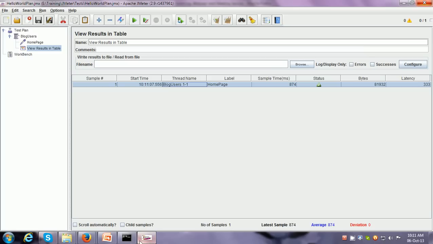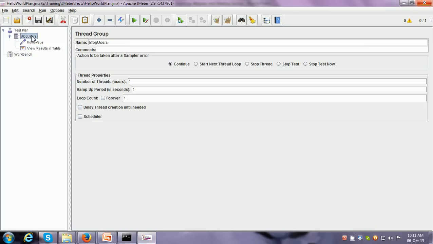Okay, so let me make it just a little bit more complicated. What I'm going to do is here I had put one thread, and here the loop count is 1. What is the meaning of loop count? Well, loop count means how many iterations will be performed by JMeter.